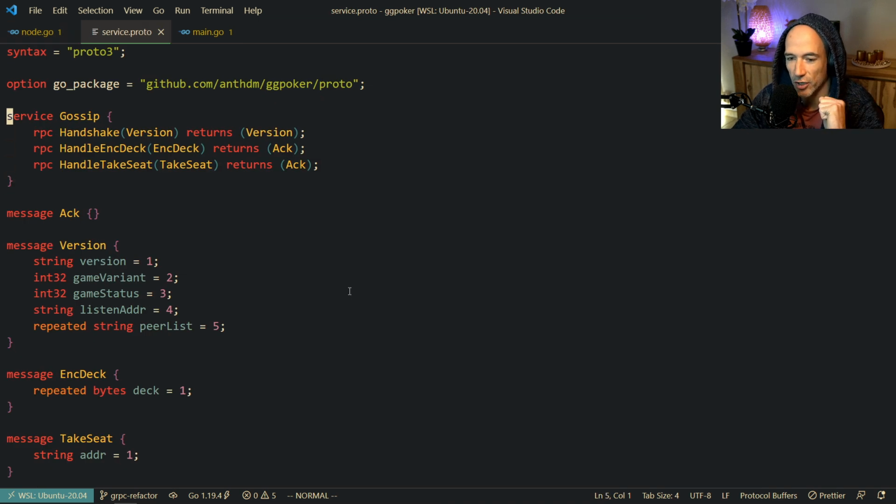So we have this gossip server. And we have a handshake, we have a handle deck, we have handle take seat. Of course, in our own peer-to-peer protocol implementation, we have a lot more. Basically, we can do a lot of stuff. We can bet and fold and check, and everything is working so good. Although we have a little bit of a complexity problem there. That's why I decided to rewrite the gossip part in gRPC, and we are using this RPC stuff.